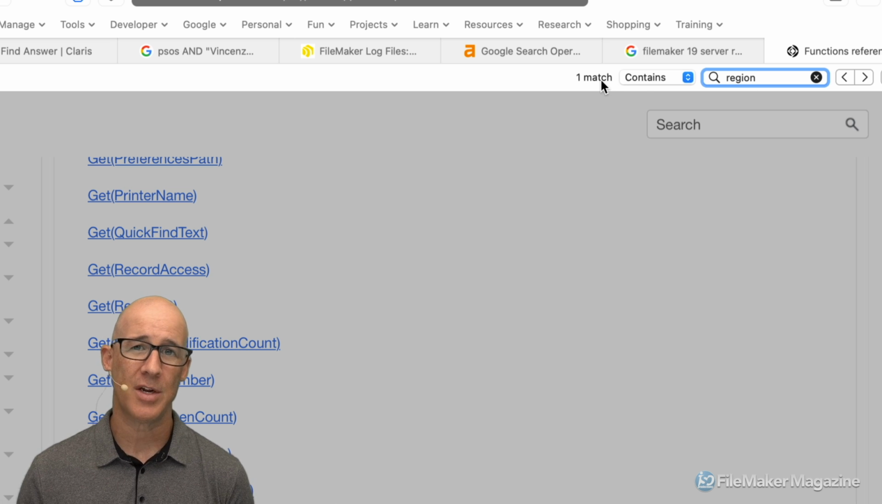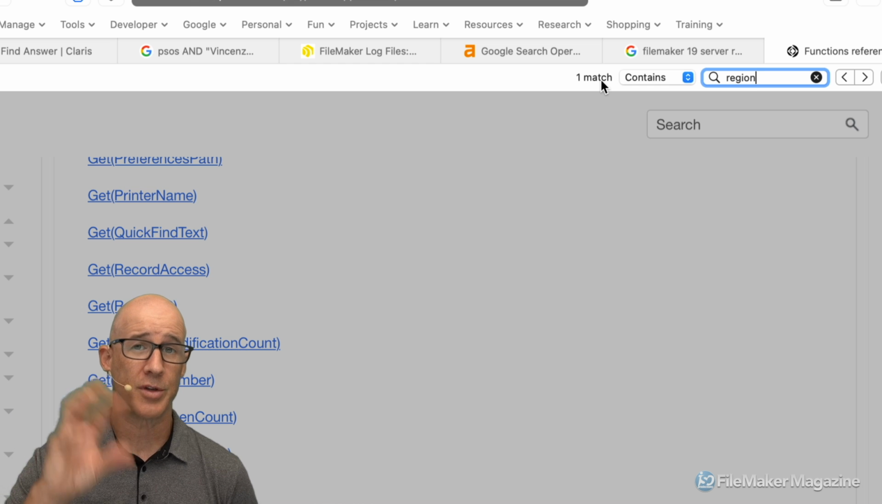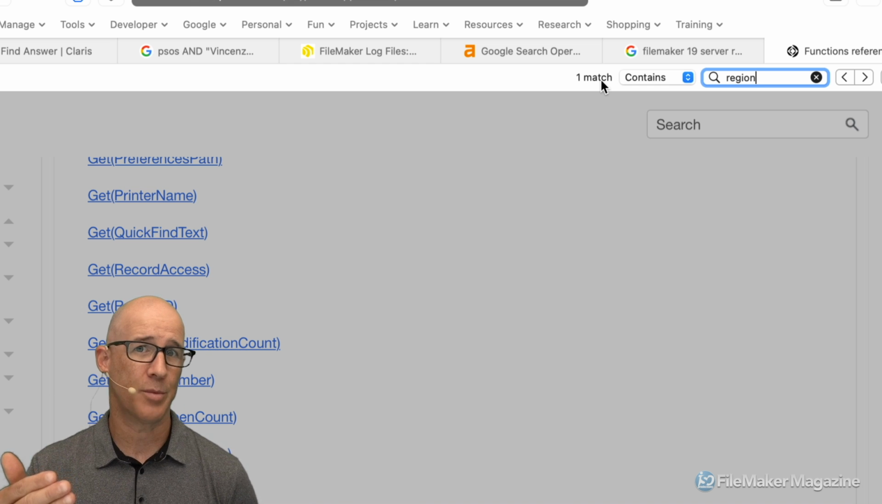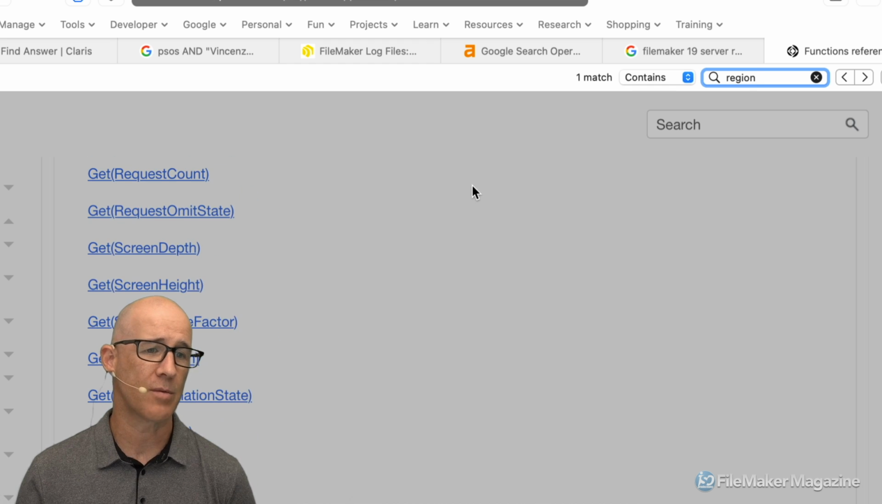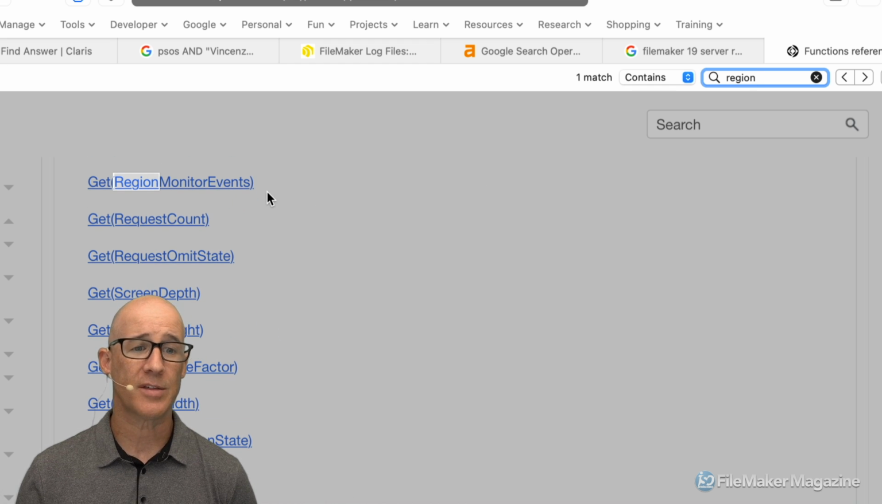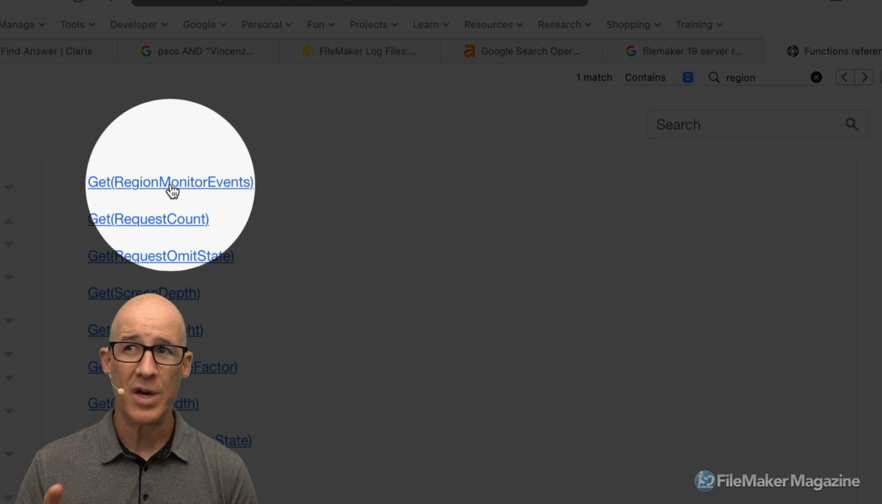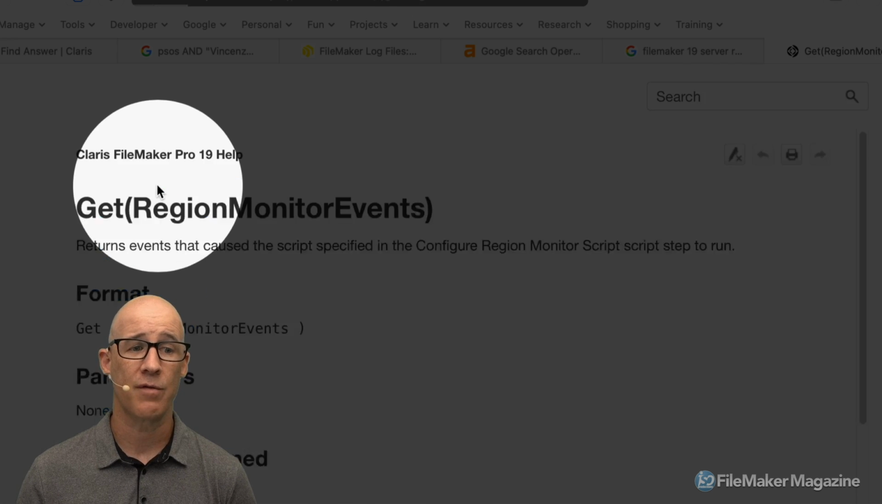I get one match. So not only are you going to search Google or use FileMaker Search in order to search the web, once you get on the page, you're going to use the browser's search ability to search directly within that. There is no point in going through the whole page. It was hidden right there behind my head, but there it is: Get Region Monitor Events. So I remembered beacon region. You had to be within a region. I remembered the keyword, I search within the browser, and I find exactly what I'm looking for right there.